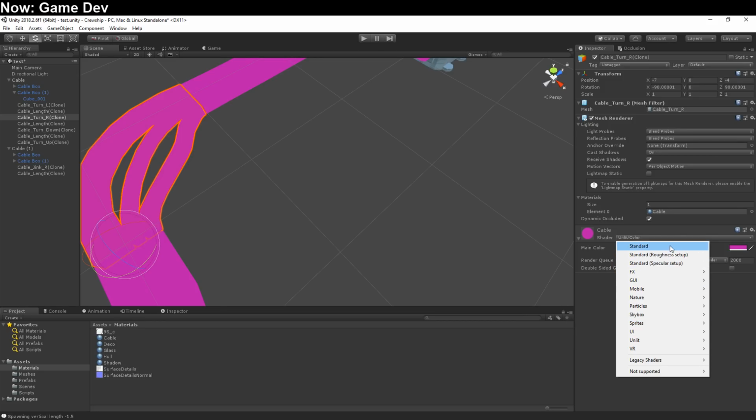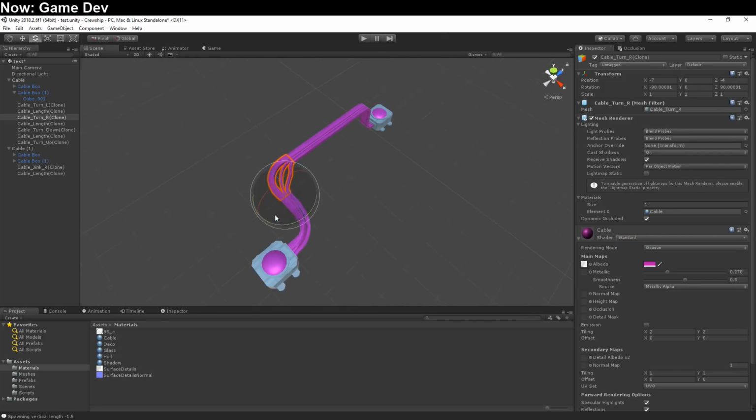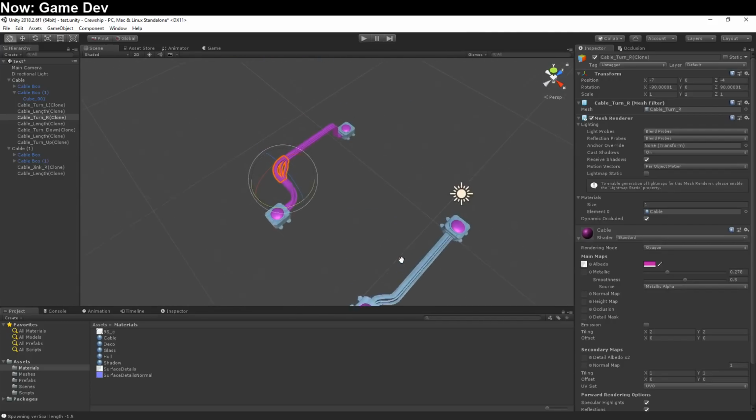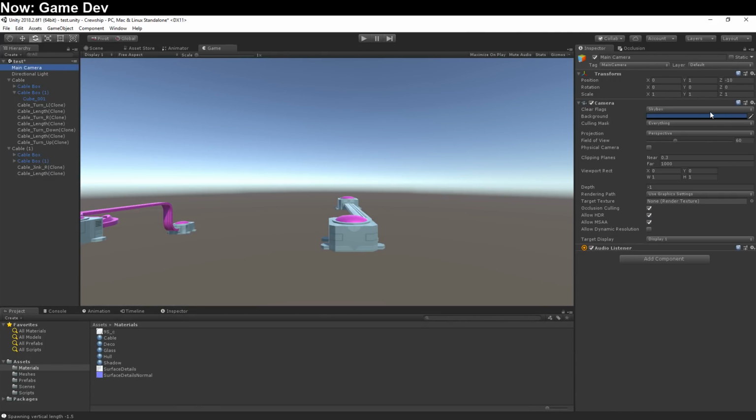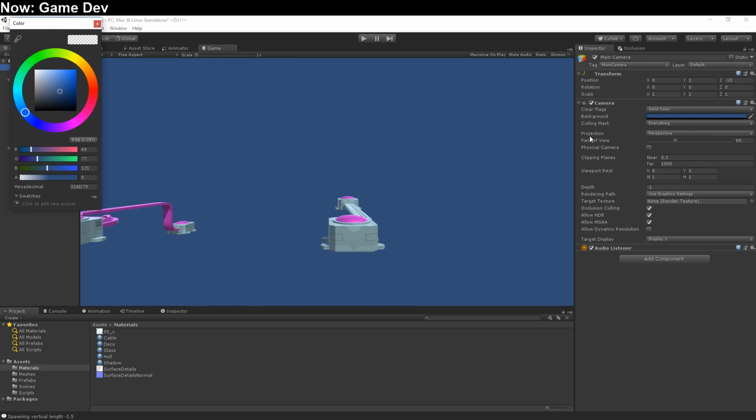I think I'm remembering it wrong. I don't see anything that gives me the idea that it should be here, so I don't think it is here. Fantastic. So first things first, let's turn the camera to a black backdrop.